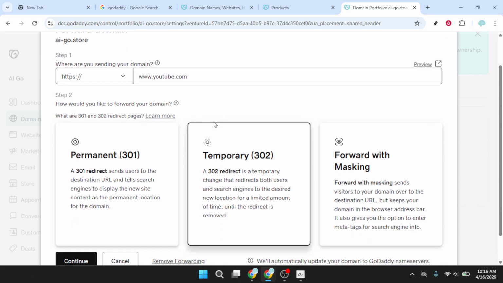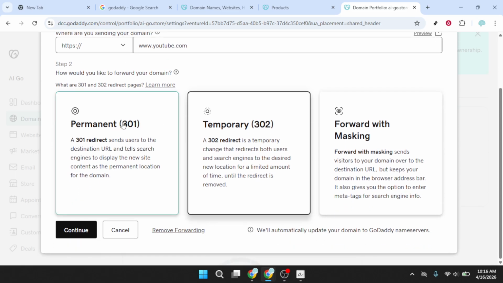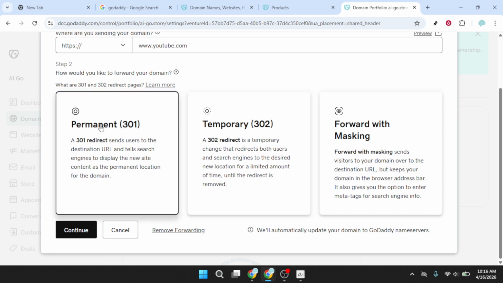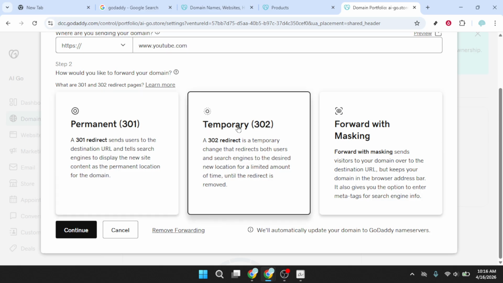Now choose the type of forwarding you want. Permanent, also called a 301 redirect, is best when you're making a long-term move and want search engines to treat the new destination as the primary location. Temporary, or 302, is useful for short-term campaigns or maintenance, where you plan to remove the redirect later.